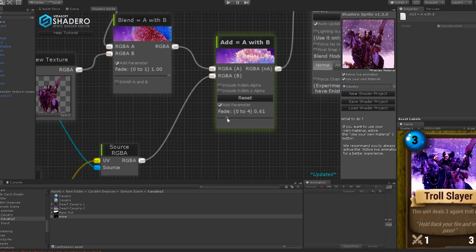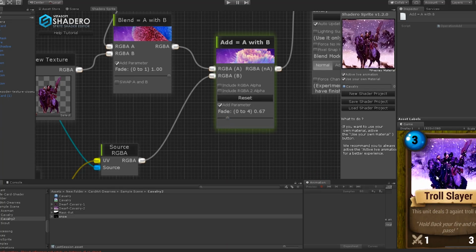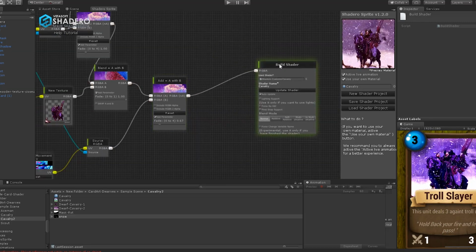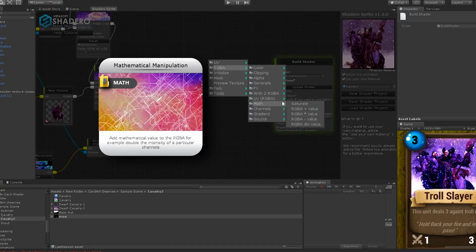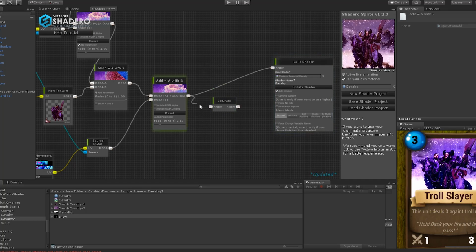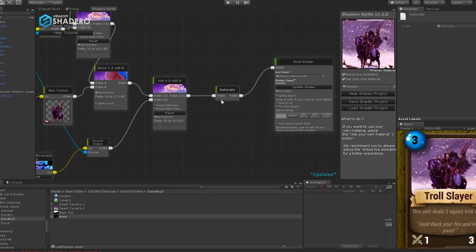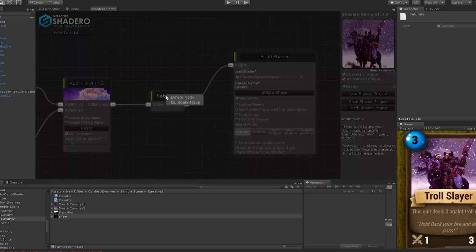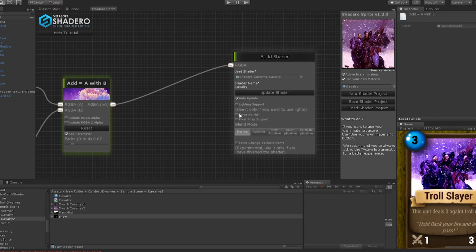In this example, the HDR is activated and sometimes the color is saturated, especially if you are using the addition node. To avoid that, you need to add a saturate to the final RGB. Right-click RGB, Math and select Saturate. Connect the RGB to the saturate input and the output RGB to the build shader. Now, there is no more color saturation. Or, you can choose to select no HDR on the build shader.